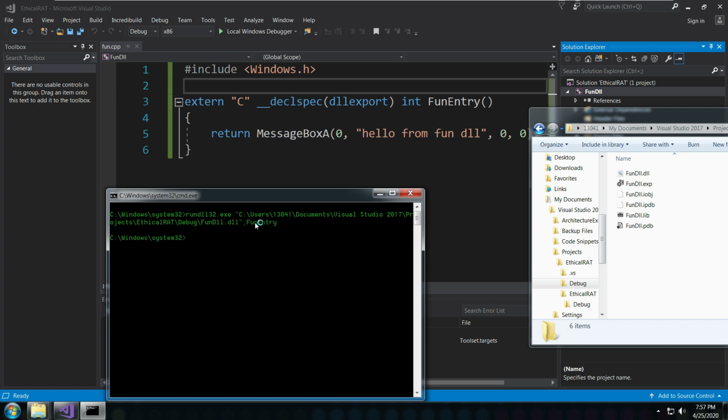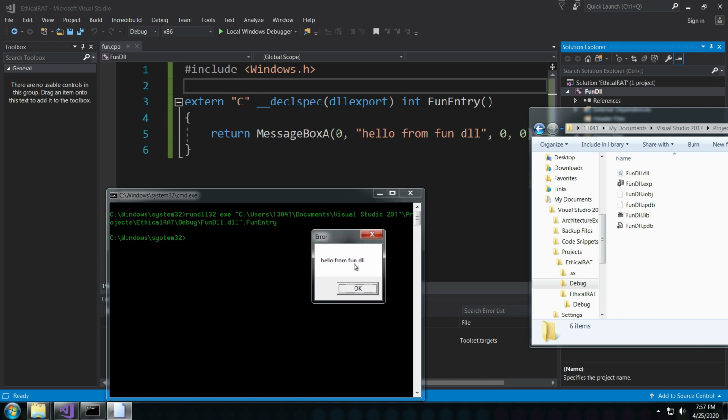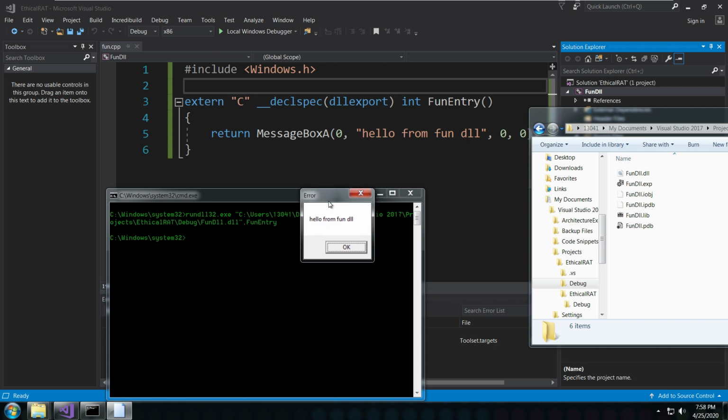Then hit Enter, and as you can see, it says Hello from FunDLL. So basically, we have successfully executed our DLL via rundll32.exe, just calling our entry, and it's working. So this is all the code that FunDLL has right now inside, and it has executed successfully. This error, just ignore it. This is because of the flag.